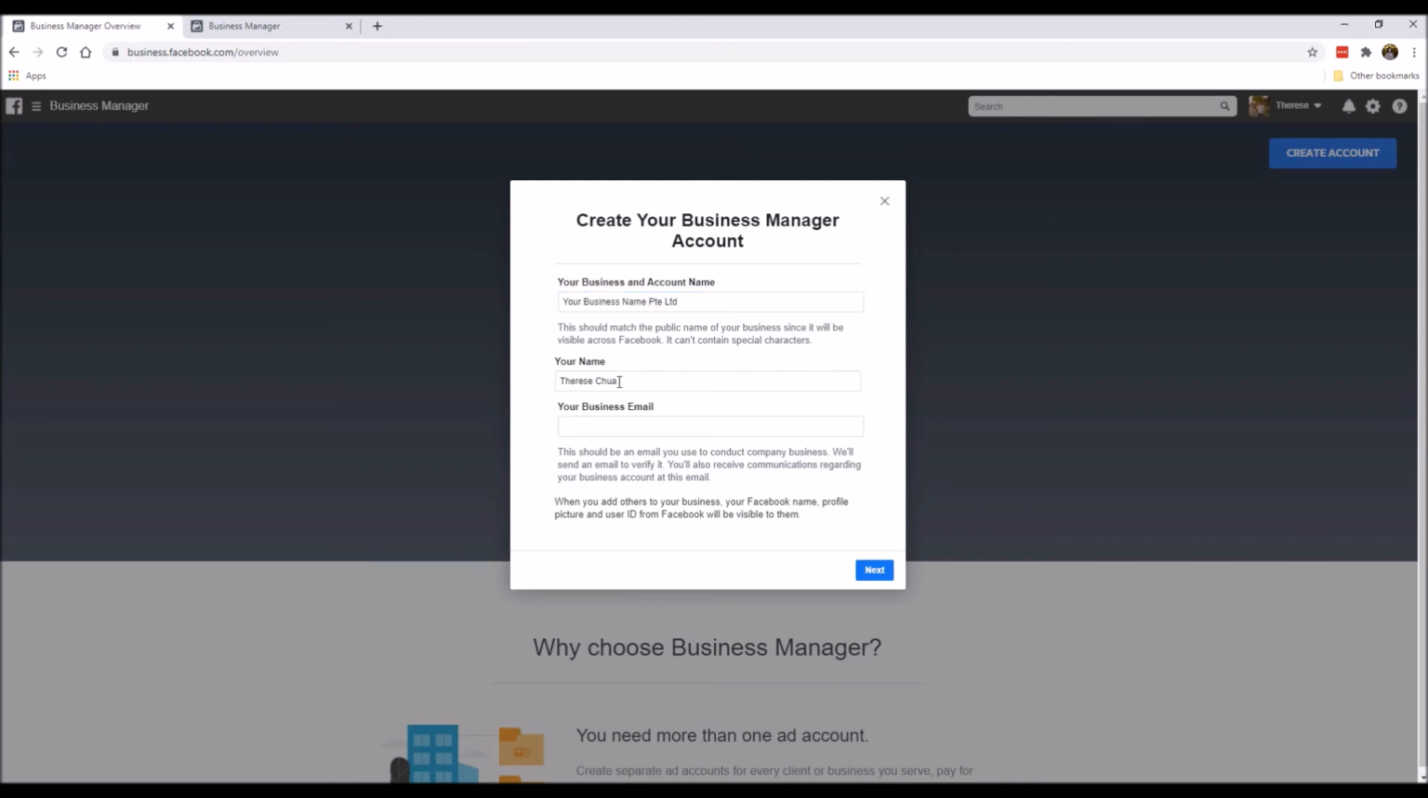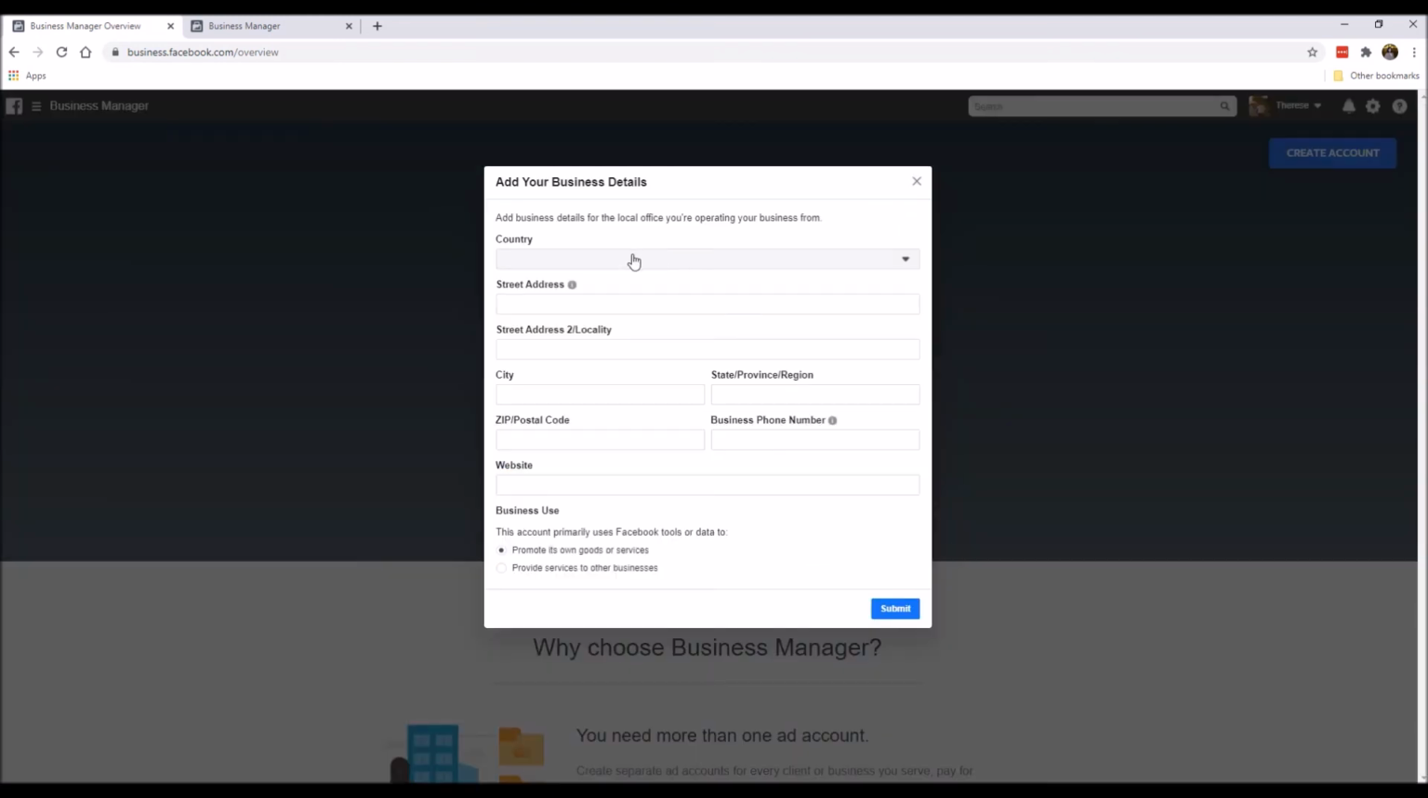So in this case here, this is the name of this Facebook account that I am doing a test with right now. And when you add in your business email, it has to be the same email address that you use for your personal Facebook account. All right, so I'm just going to add in this over here as well. This is the email address that is attached to this particular personal account. All right, click next. And all you need to do is just enter your address and your details.